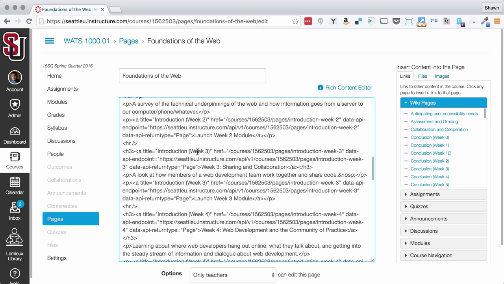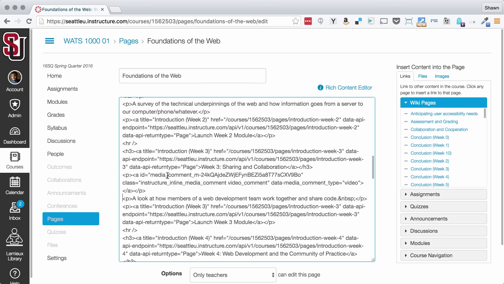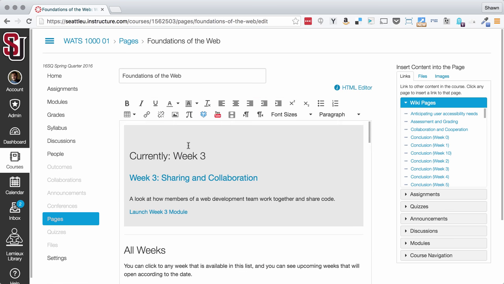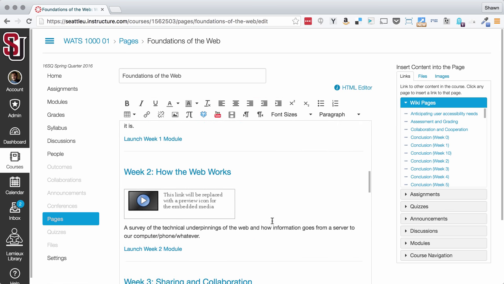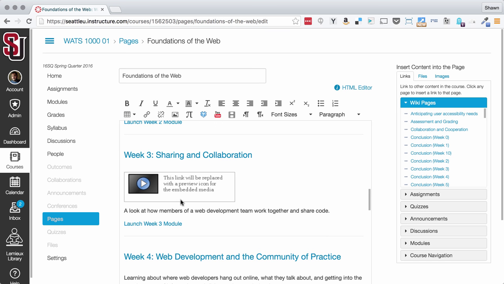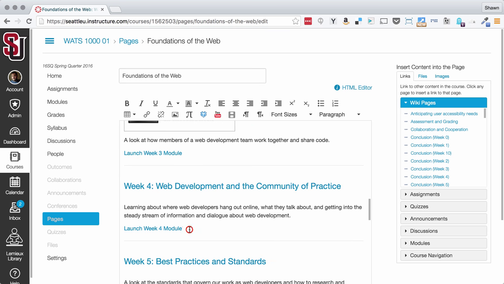Then I place the cursor in the paragraph below the H3. That is the introduction for the week. So this is the week 3 video. So I just place the cursor right there and then hit paste, and it pastes in that media comment. Now if I return to the rich content editor, there's no video up here, but if I go down here to week 3, there's now a video here. So that's great. That's the update. I've moved the video out of the gray box and into the list below.